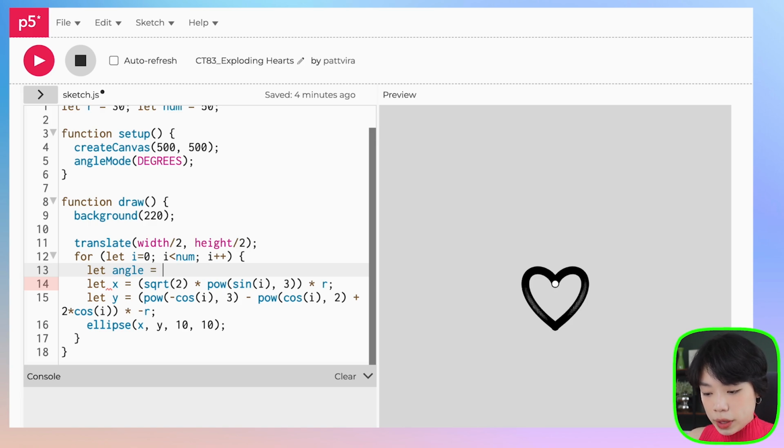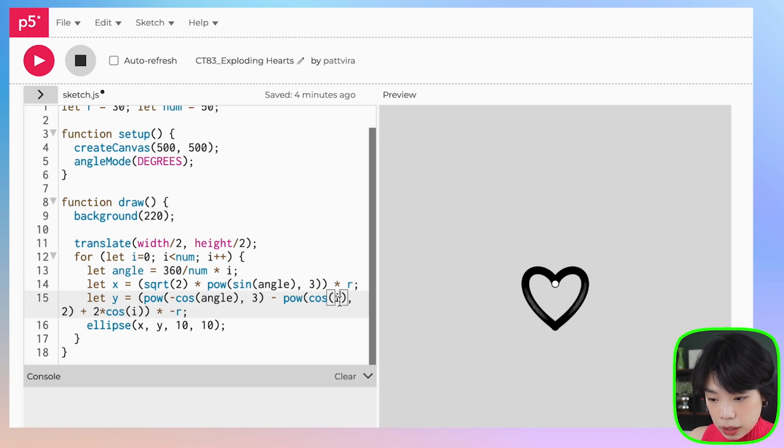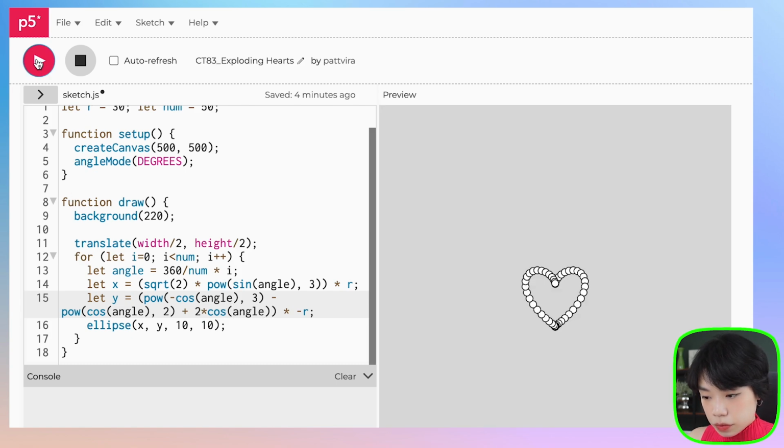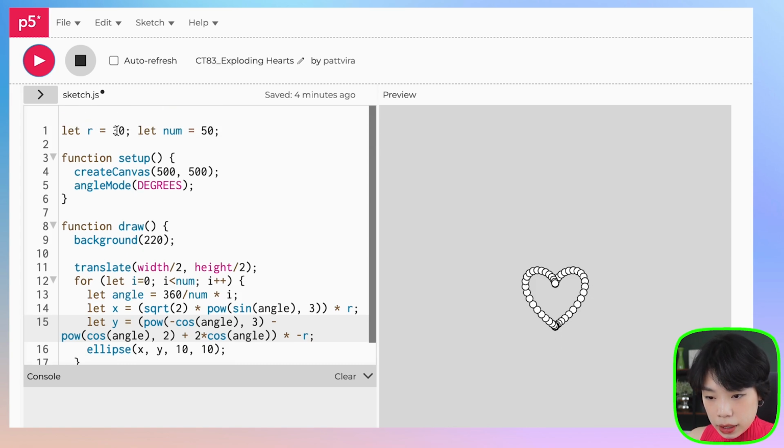And what we can do is that we can divide 360 by the number. And this will get us the evenly spaced amount. And then we just multiply it by i. And then we need to not forget to replace all of these i with the new variable angle. And ta-da! Now we have 50 circles in the shape of a heart. How about we make it a little bit bigger? Let's do 100.